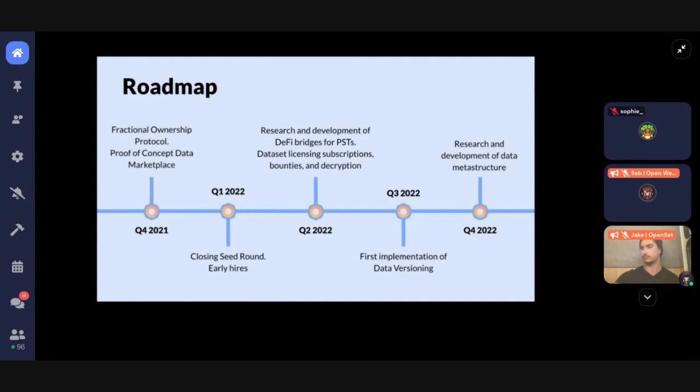In early 2022, we're very excited that we'll also be able to develop Arweave's profit sharing tokens to fit the Openset use case and release a community token for early supporters and contributors of Openset as well.